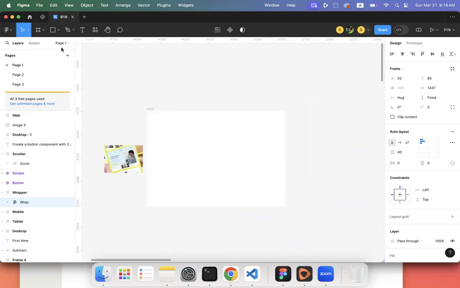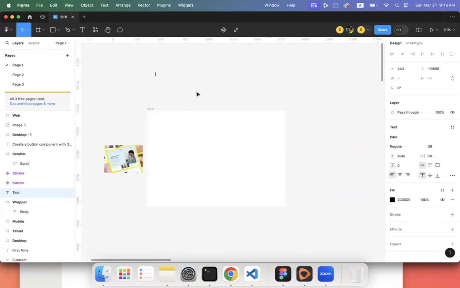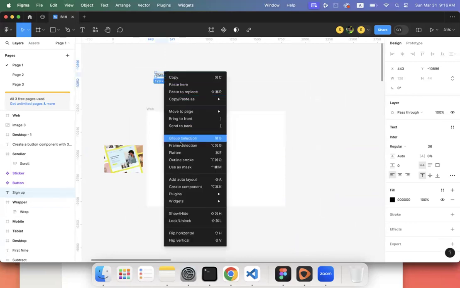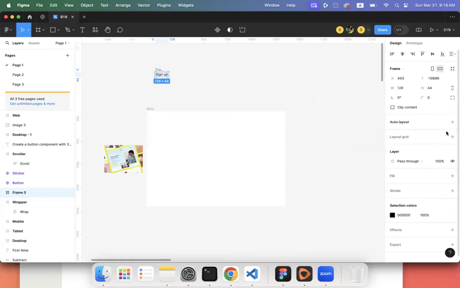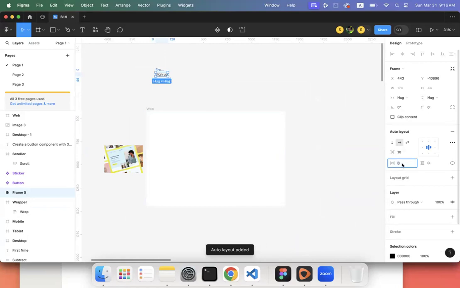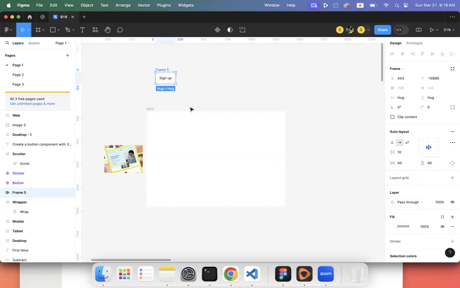So even for the button, if you create a button text right here, sign up, what you can do is click on it and frame selection. Don't group selection, do the frame selection. So it will give you all these options, and you can add horizontal padding by changing this, and vertical padding by changing this. And these options are there.